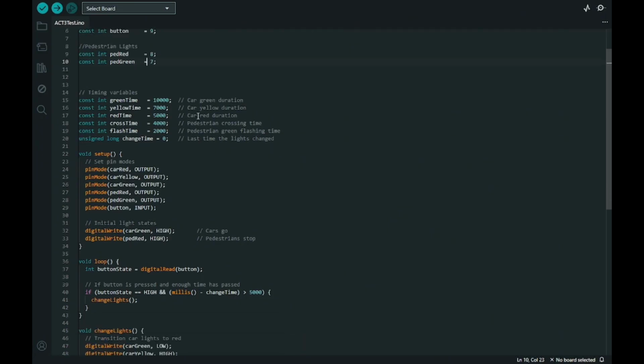So now we have to introduce the timing variables. The amount of time green has is the amount of time this has. So 10,000 is 10 seconds, 7,000 is 7 seconds. Red time is 5 seconds. And then we have here the pedestrian crossing time.